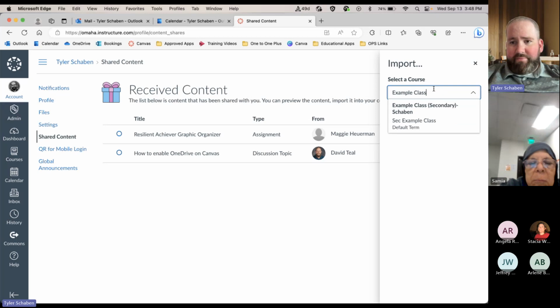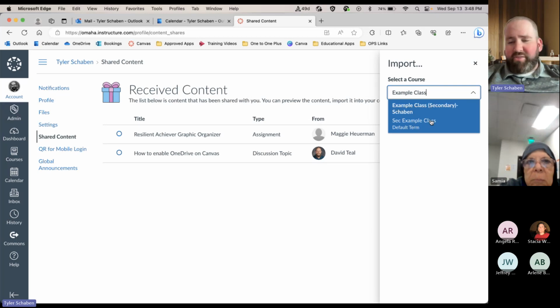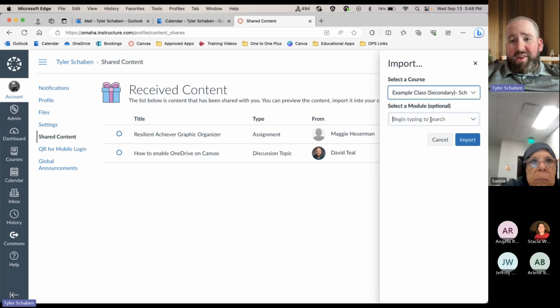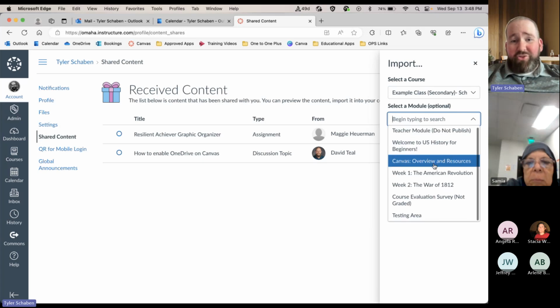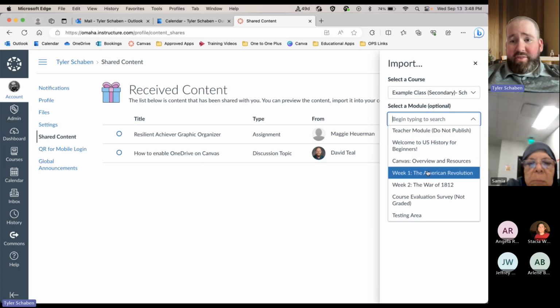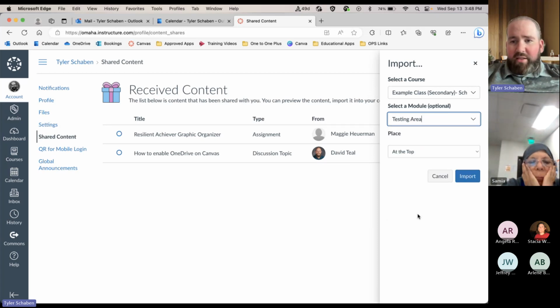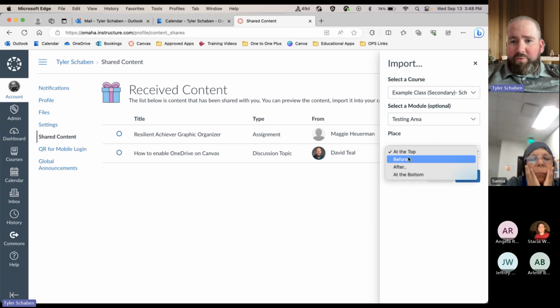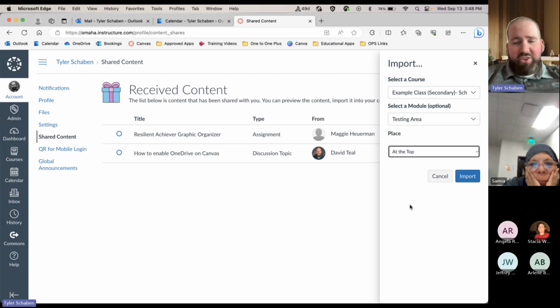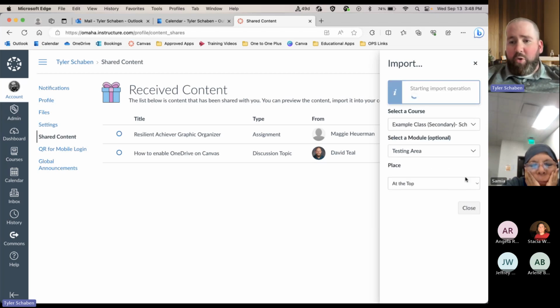So if I want to send that over and click on the three dots, type in the name of it, and you could just copy and paste it as well. And then it even gives you the option to what module you want to put it in. So this is an assignment. Let's say I just want to put it in my testing area module. So I can click on that. I can decide whether it's going to go at the top or bottom of the module. I can always change it later if I want, but I hit import.